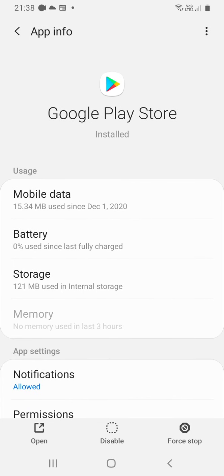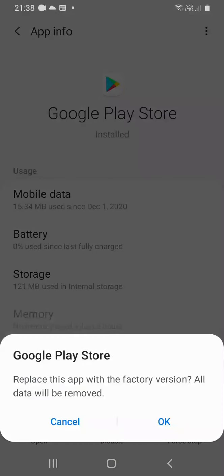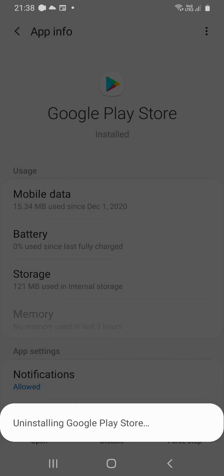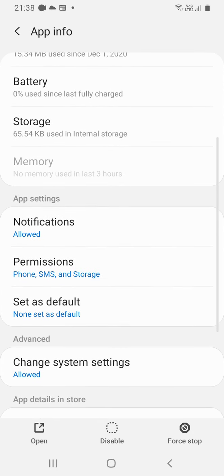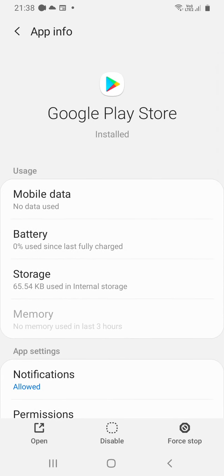Okay, now touch these 3 points at the corner of the screen and click on uninstall updates. Okay, this message will appear: Google Play Store replace this app with the factory version. All data will be removed. Okay, done this, most of the problems with downloads will be solved.